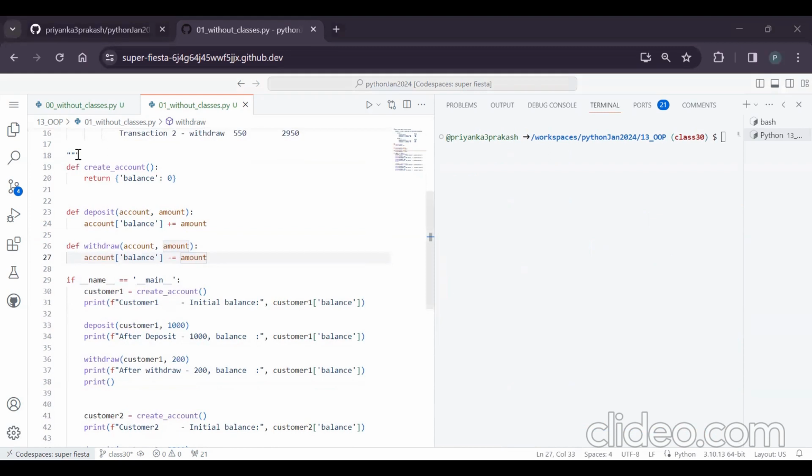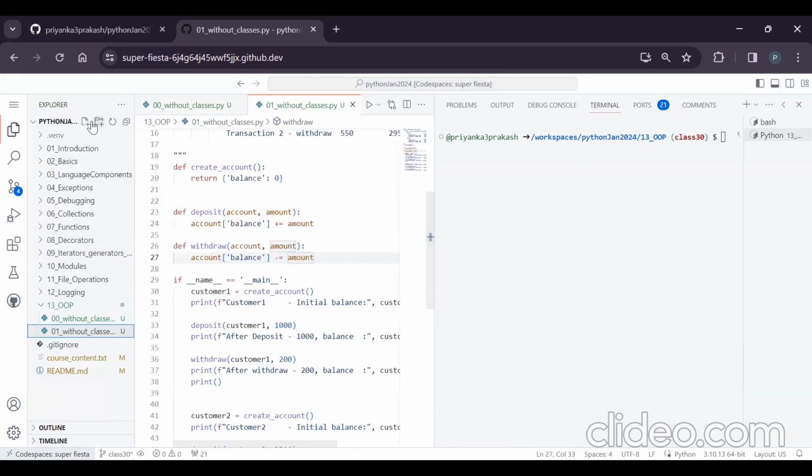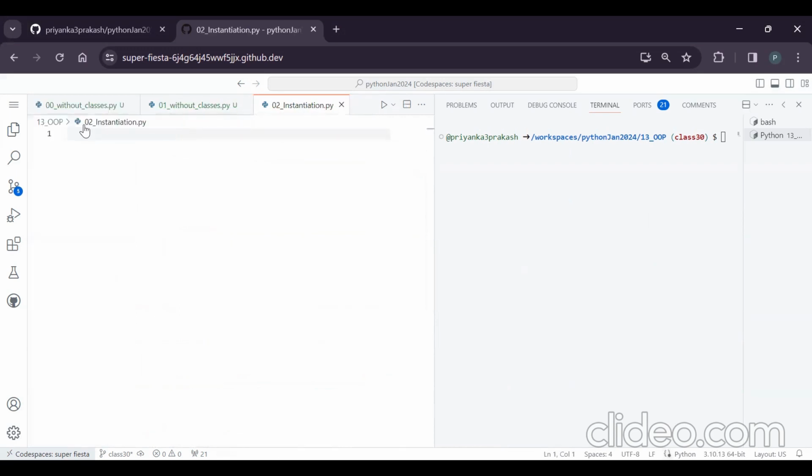The same way, if I go a step further, to understand how these classes work and how we need to create them, first we will understand the concept of initialization. Initialization means a class can be created. So this terminology you need to remember.